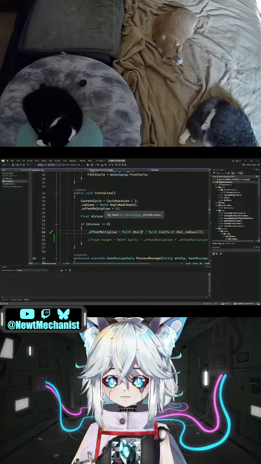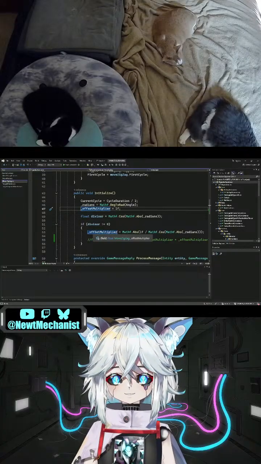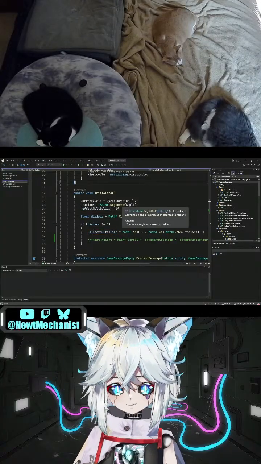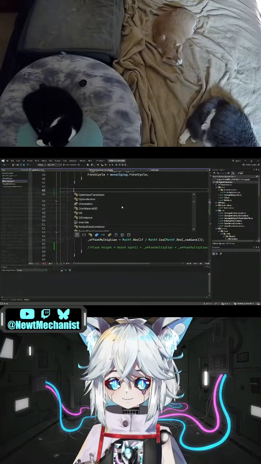Okay, so instead of an offset multiplier here, we're creating a second vector. Oh, just turn off caps lock.